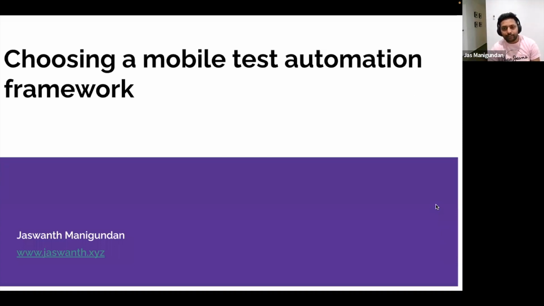I started my career as a mobile developer. I worked in Android and iOS for about 5 to 6 years, and then moved into test automation, mostly in the mobile space. I spent 5 years there pretty much working on different types of automation frameworks. So in this talk, I'll be talking about how each of the test automation frameworks differ and where you can best use them in your projects.